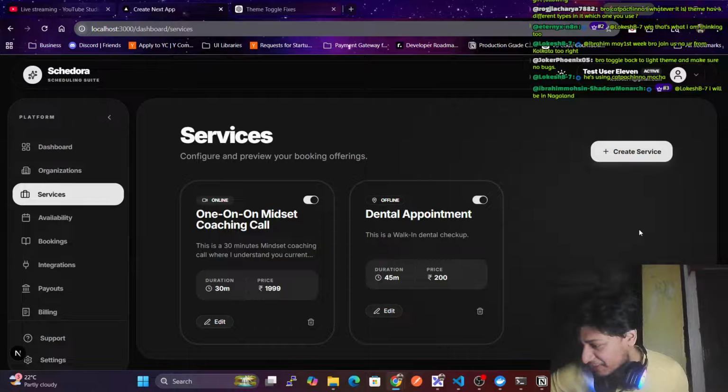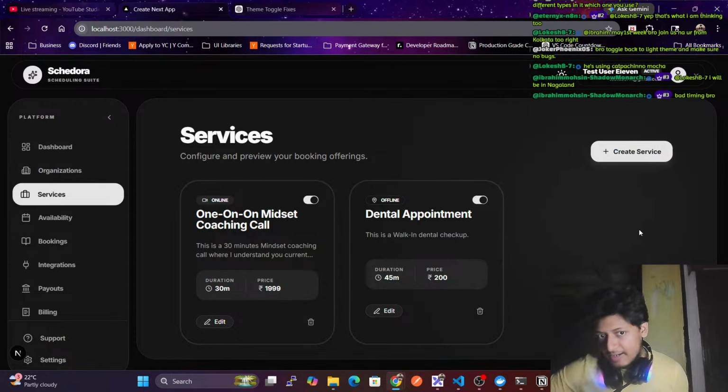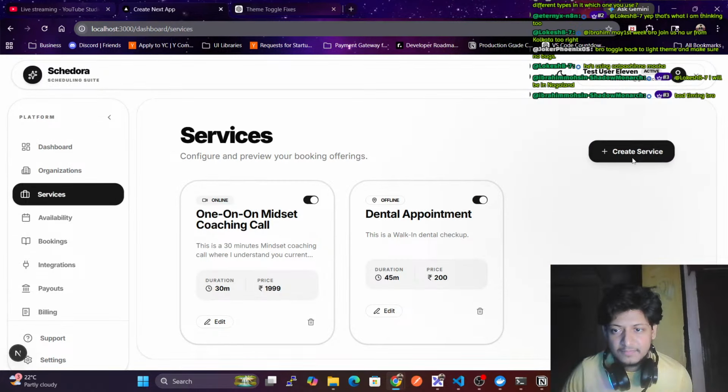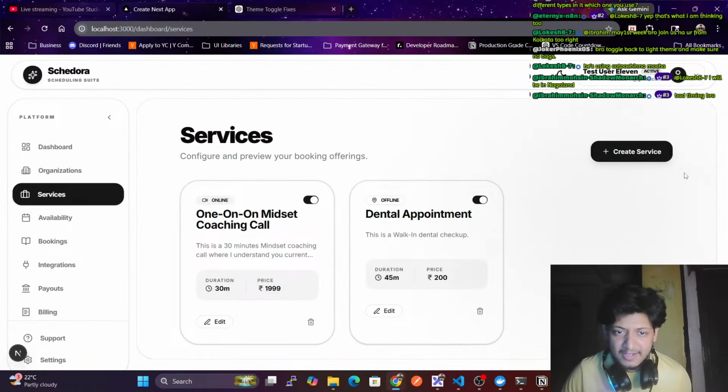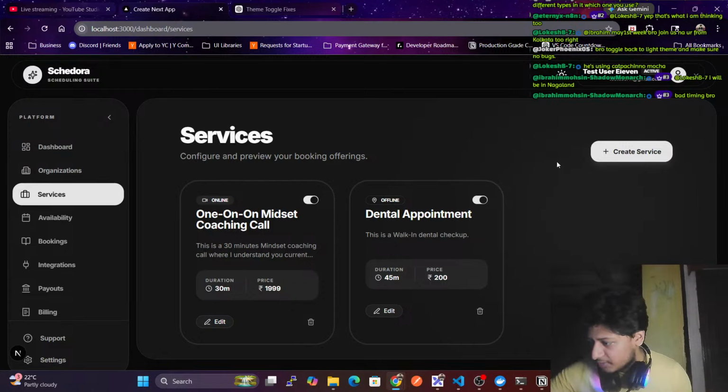Bro, Cat Pacino, whatever it is, theme have four different types. In which one you use? I have to check. Yep, that's what I'm thinking too. Okay. Joker Phoenix, bro, toggle back to light theme and make sure no bugs. Yeah, it looks fine. We'll check. Obviously, we have to do a deep testing. He's caught Pachini Mocha. Okay. Bad timing, bro. I live in Nagaland. Okay.